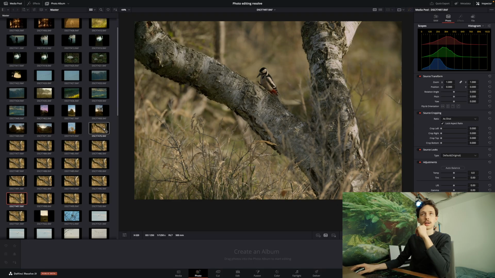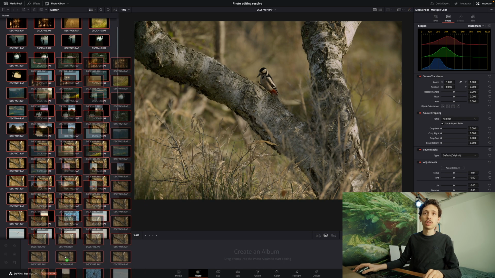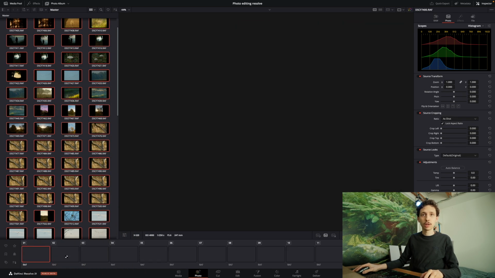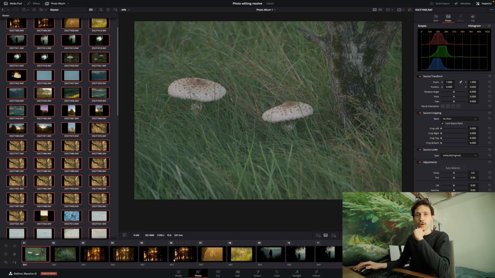So today I want to take a look at a few different editing techniques with a few different photos that I took over two days. I've imported all my photos here just as normal as you would do with videos. It's a lot of them, but I'm gonna select all of them and drag them down into what would be the timeline, but is now a photo album.